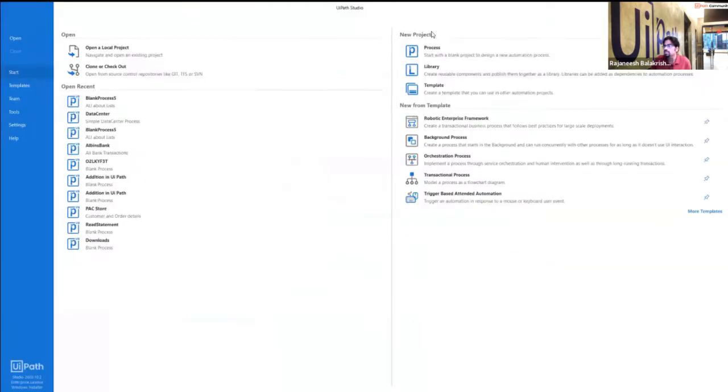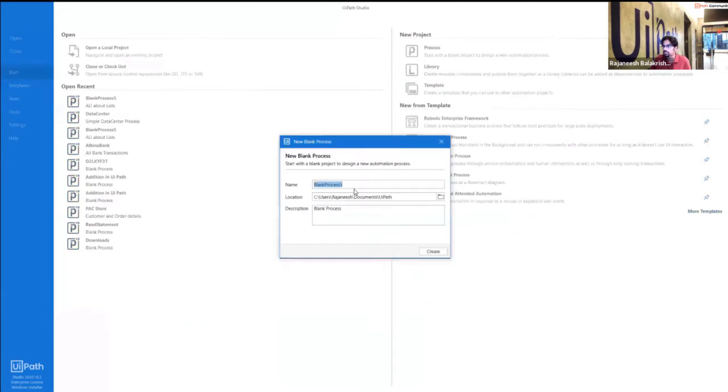I bring up my UiPath Studio. Let me open a process. We call it a process because it is RPA, robotic process automation. Let me call this 'string example', for all the functions.